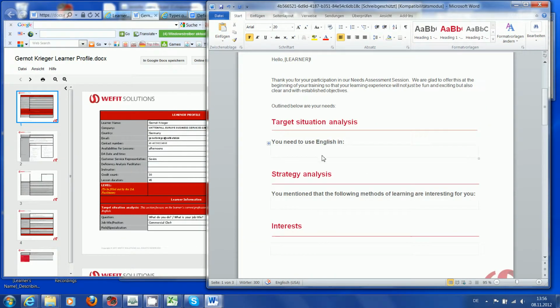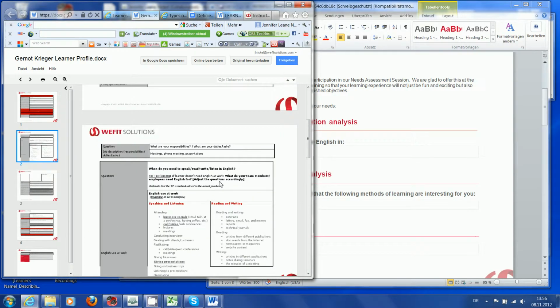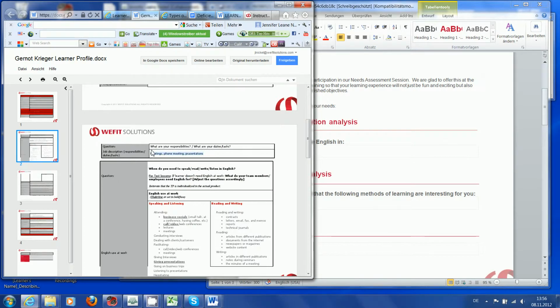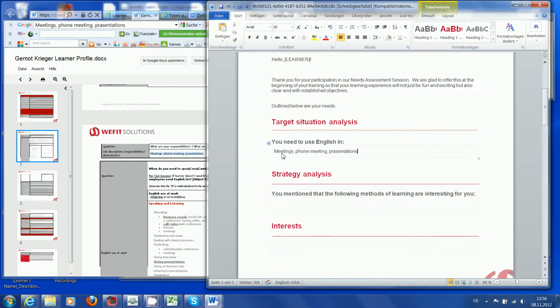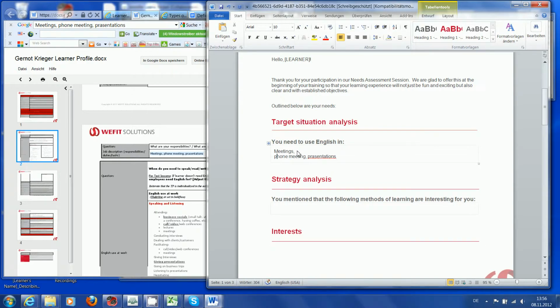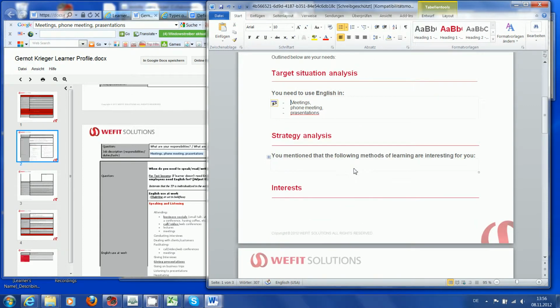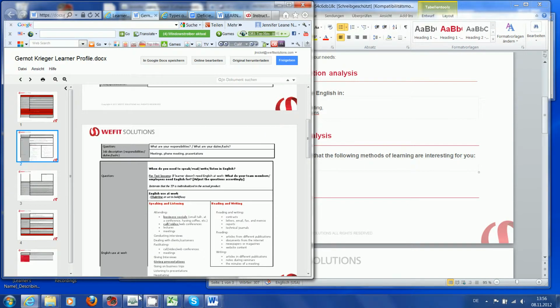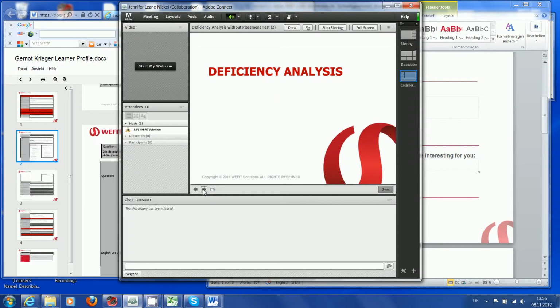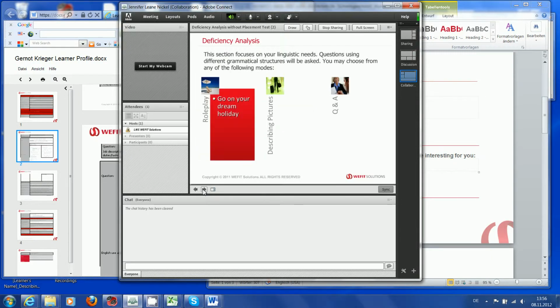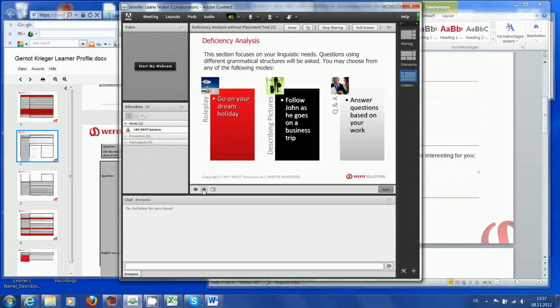Learner company as usual. You need to use English in. You can get that information from here. You can just copy and paste, make it look presentable, maybe with bullet points, and correct any spelling. But as you go through the lesson notes, you will see you can get a lot of the information here from the learner profile. And then during the lesson, you will see that the learner has a choice: role play, describing pictures, or question and answer.